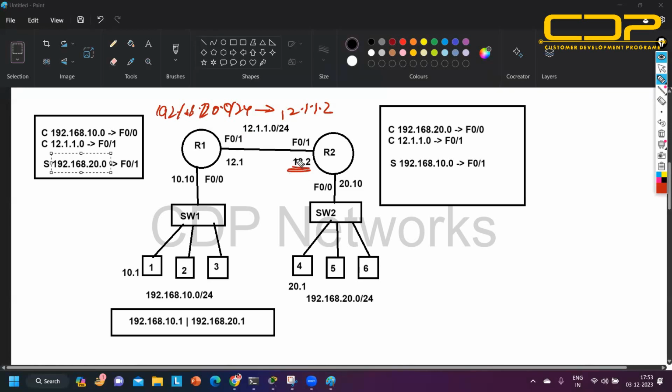So either I can configure a static route by using exit interface, or I can configure static routing by using next hop IP address. Or the third method is we can assign both. We can define the exit interface and the next hop IP address also.